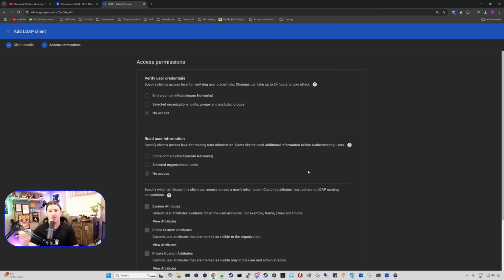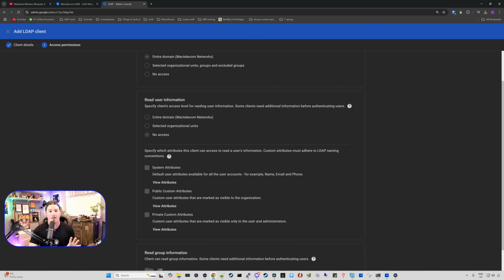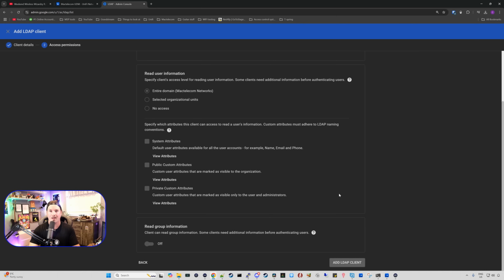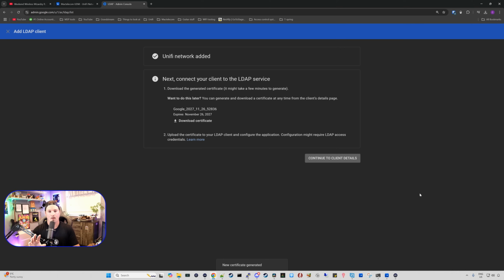Now, this is where we need to do our access permission. So it says verify user credentials. I'm just going to do it for my whole domain. I just have my one main account and then a test account. You'd also select your organizational units, but we'll do entire domain. And then we're just going to put the read user full information, entire domain, scroll to the bottom, and then add the LDAP client.